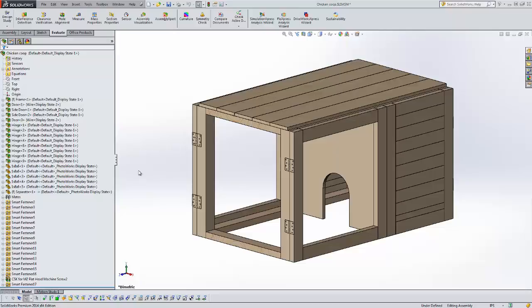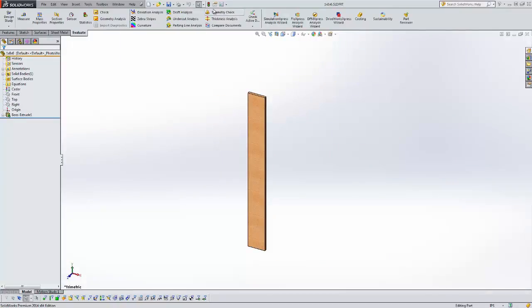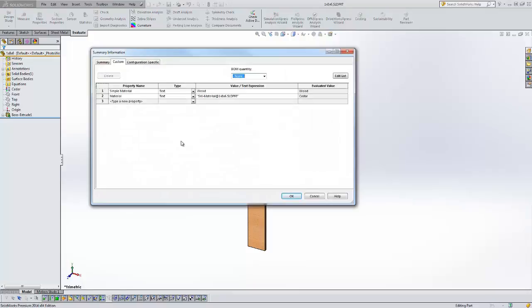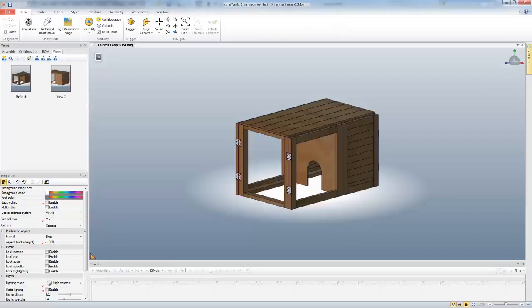And in this model, I created custom properties for all of my different parts. So let's take a look at one of those. I'm just going to open up this single part, and I'm going to look at the custom properties. So here you can see I have two custom properties defined, a simple material and a material. The simple material, I just typed in the value wood. The material is actually using the SOLIDWORKS material, which you can see defined over here of cedar. So those are my custom properties that I have defined, and I've done that for all the other parts as well. So let's jump back into Composer.